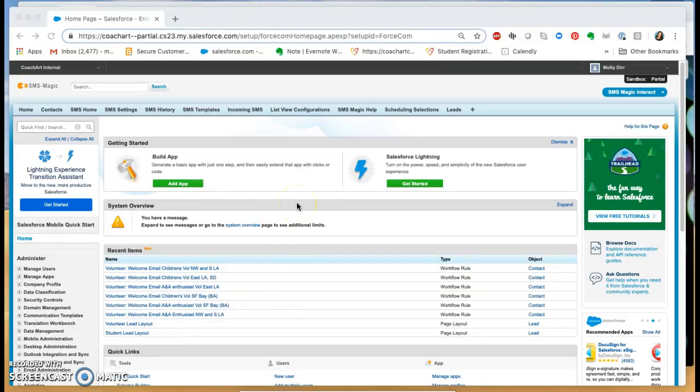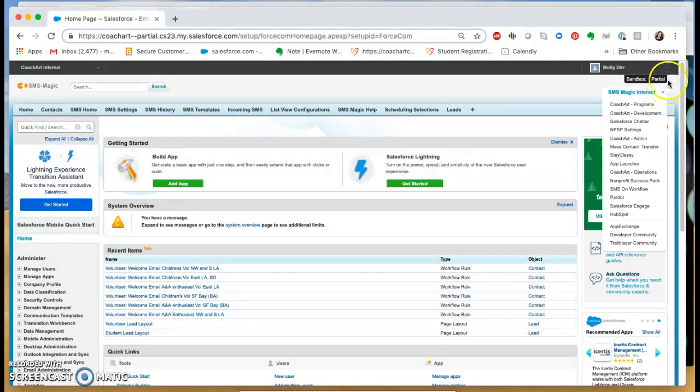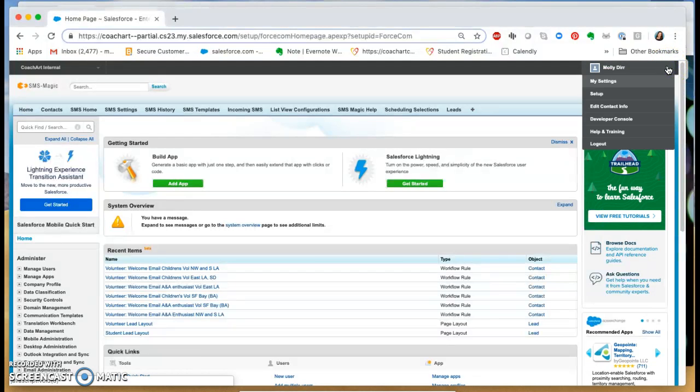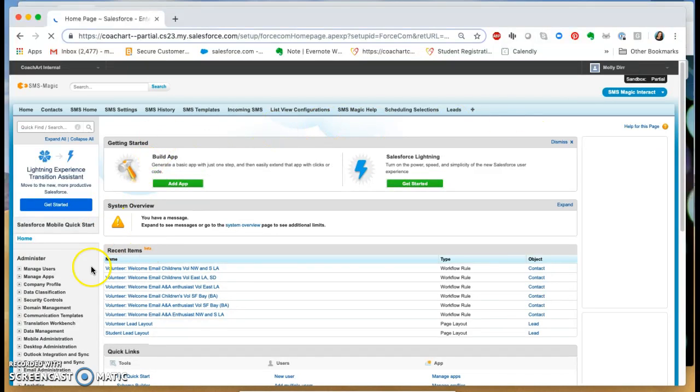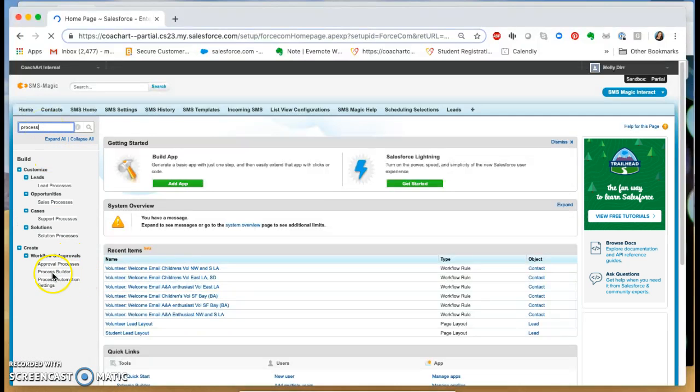Yeah. All right. So you would log into the sandbox, and then you click this little arrow up here, and you go to setup, and then it'll bring you to this screen, which is actually what I was on anyway. So now we're going to look for process builder. So you're just going to type in process builder. Okay, so you'll click on process builder.